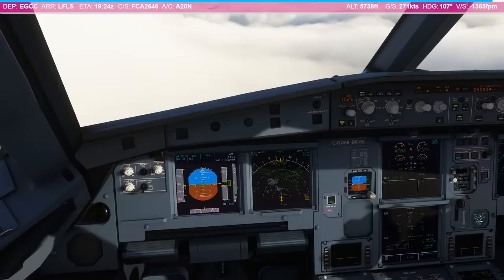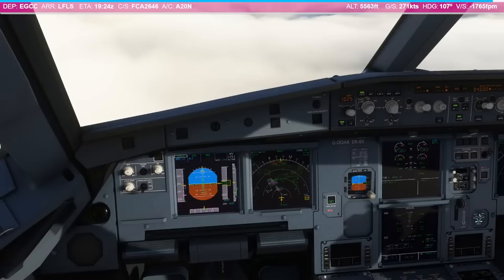Oh, dear. Apparently, the Navigraph charts update is a bit too much. Had to relearn everything. Okay. I haven't tried it yet. That sounds... yeah. Oh, well.